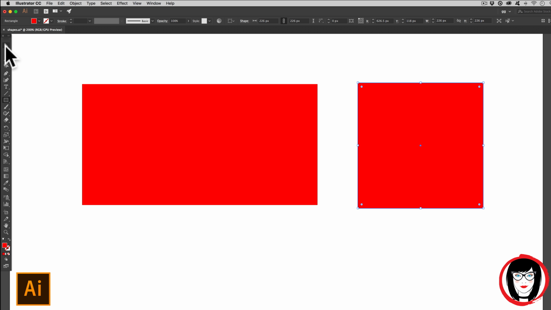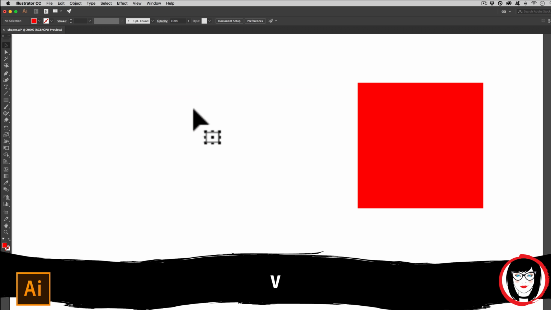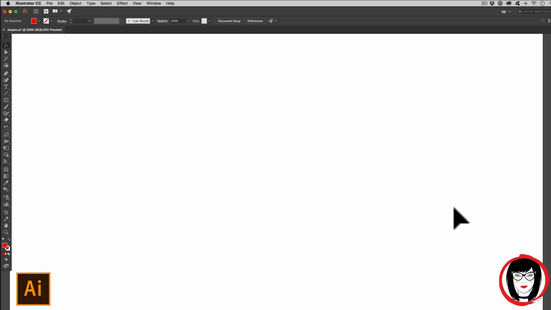I'm going to use my selection tool, the black arrow at the top of the toolbar, to click and delete these. Fresh canvas. Let's move on to Ellipse tool. The Ellipse tool would give me a green oval or ellipse if I select green up here from my colors.